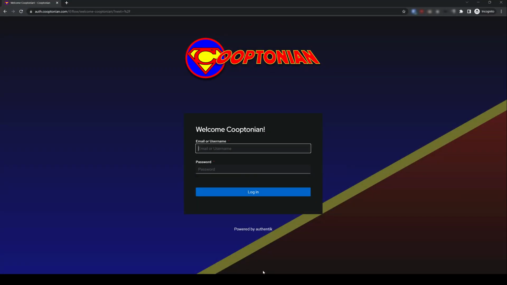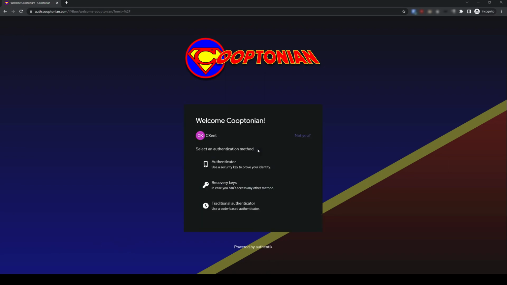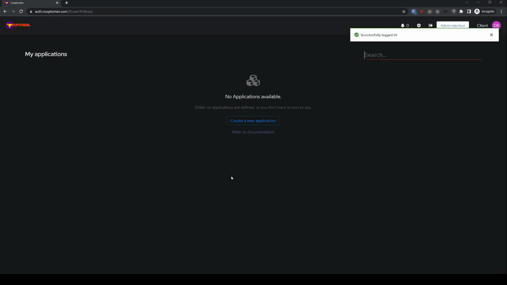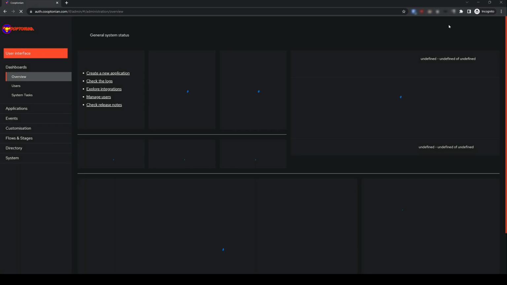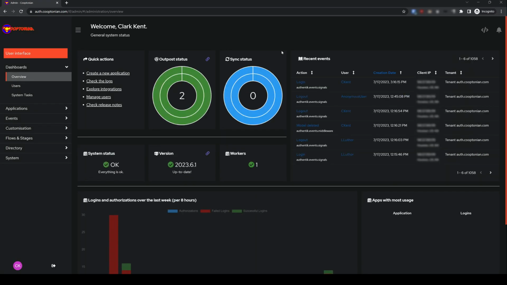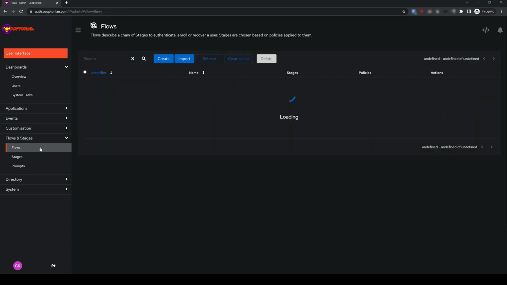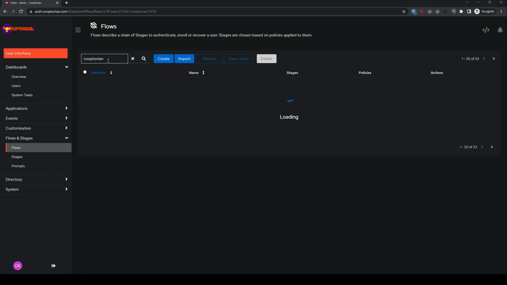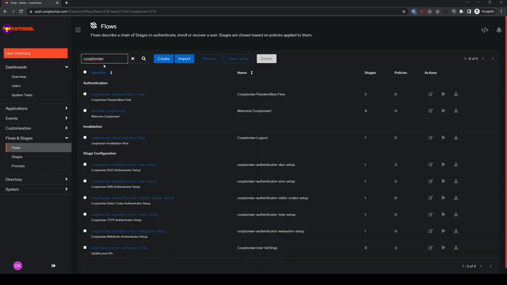First, navigate to your Authentik instance and go ahead and log in as an administrator. Next, you want to go ahead and click Admin Interface. From here, click on Flows and Stages to expand it, and click on Flows. Now, go ahead and find your main authentication flow. Mine doesn't show up, so I'll go ahead and search for mine. And click on it.